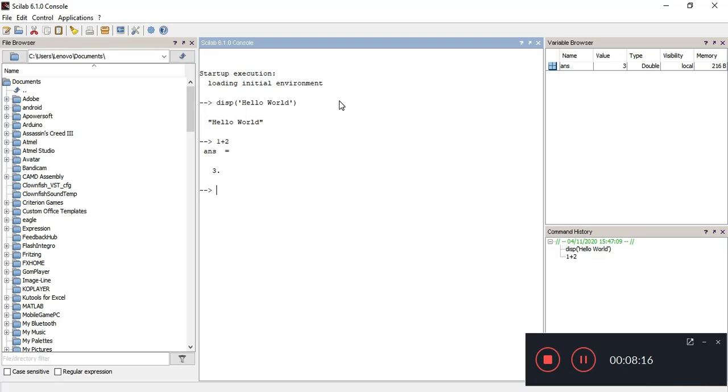So that is about the Scilab start environment. We'll go through the different operations later in the upcoming sessions. Thank you and catch you in the next session.